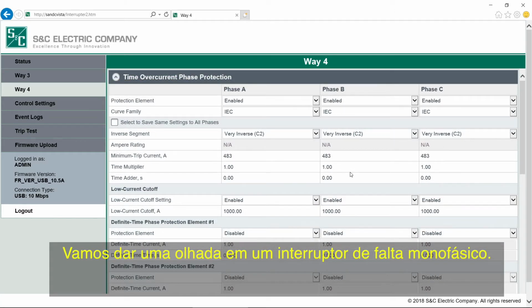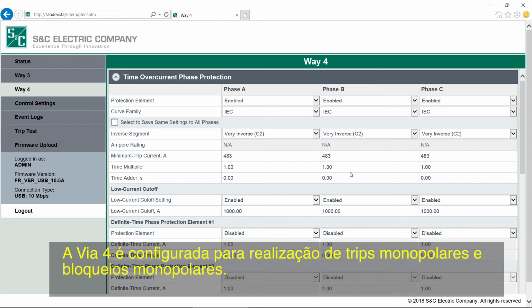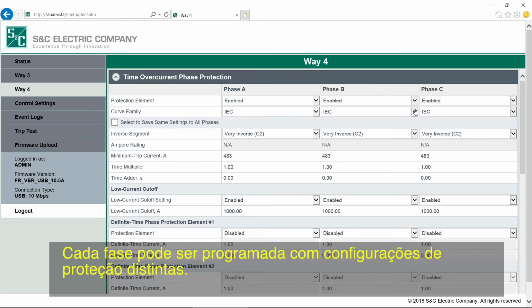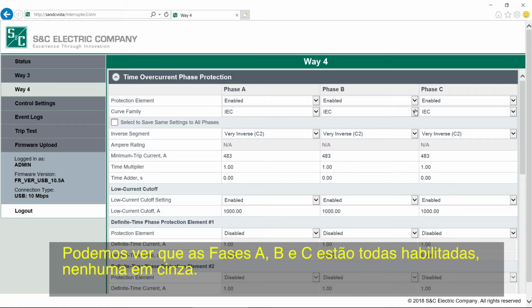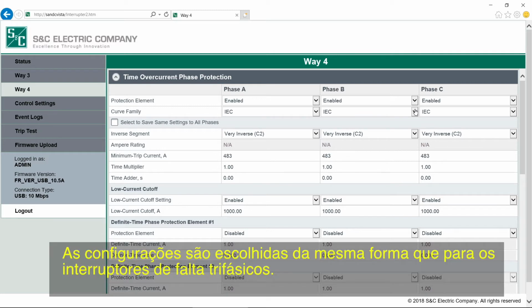Let's look at a single-phase fault interrupter. Way 4 is set for single-pole tripping and single-pole lockout. Each phase can be programmed with separate protective settings. We can see phases A, B, and C are all enabled. None are grayed out. Settings are chosen the same way as three-phase fault interrupters.